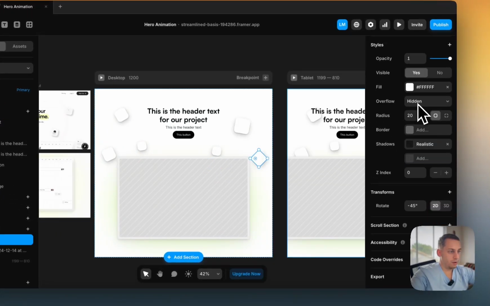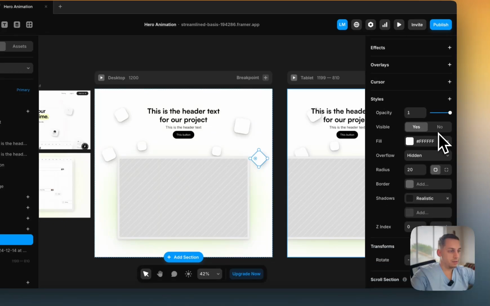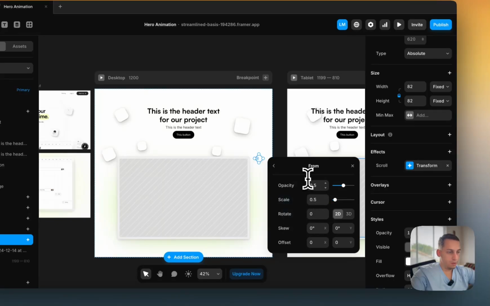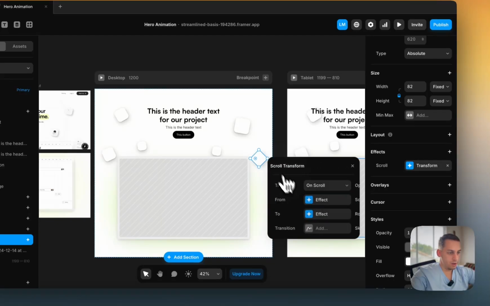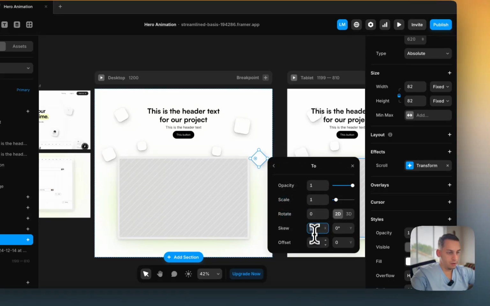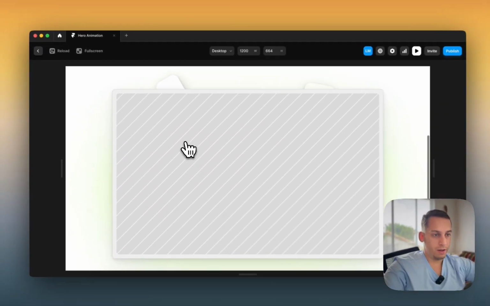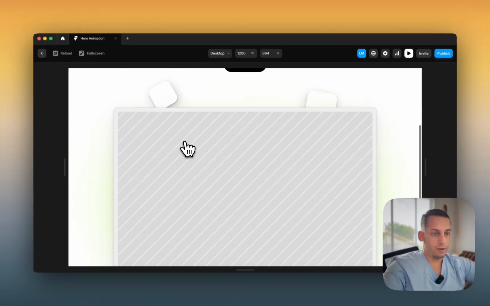And then for this one, let's also add this one. So this is going to be the last effect. So scroll transform 1, 1, 2, like this, and a little bit down. So let's see how that looks. Cool, so we got that nice little effect going on.